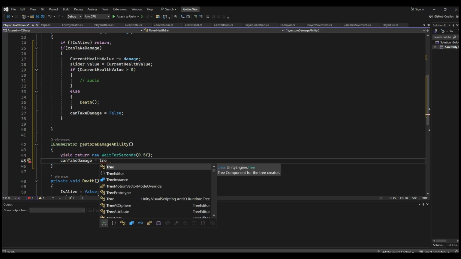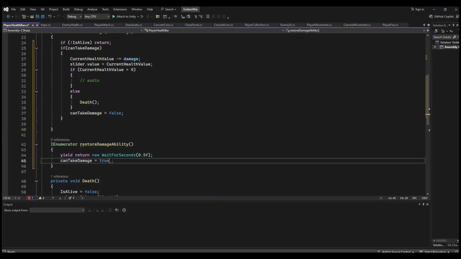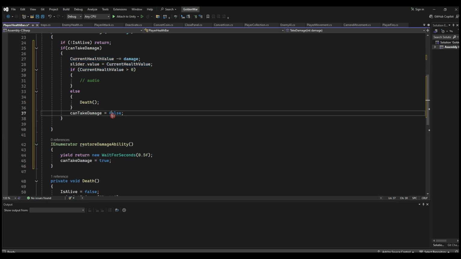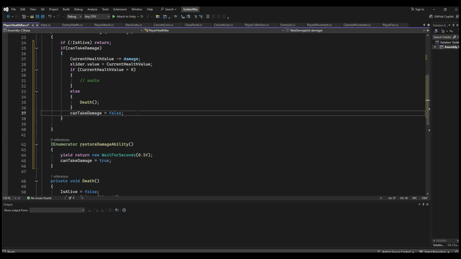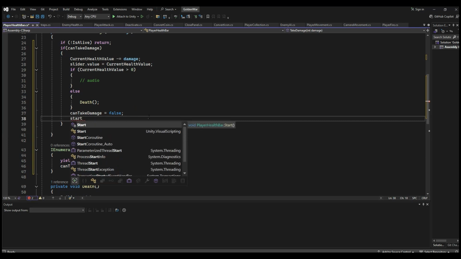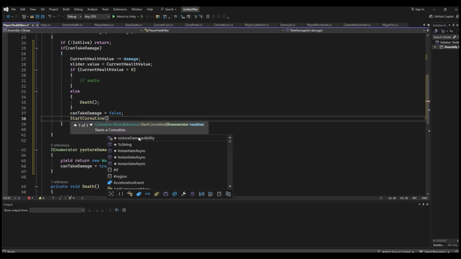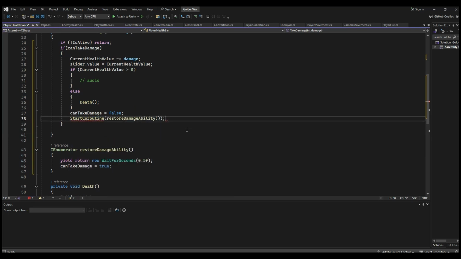So the player, after it gets damage, it becomes false. It means that again, it cannot take damage unless that half a second has passed, and again it is true. And here you say StartCoroutine. Yes, this. So you wouldn't suddenly lose lots of health.